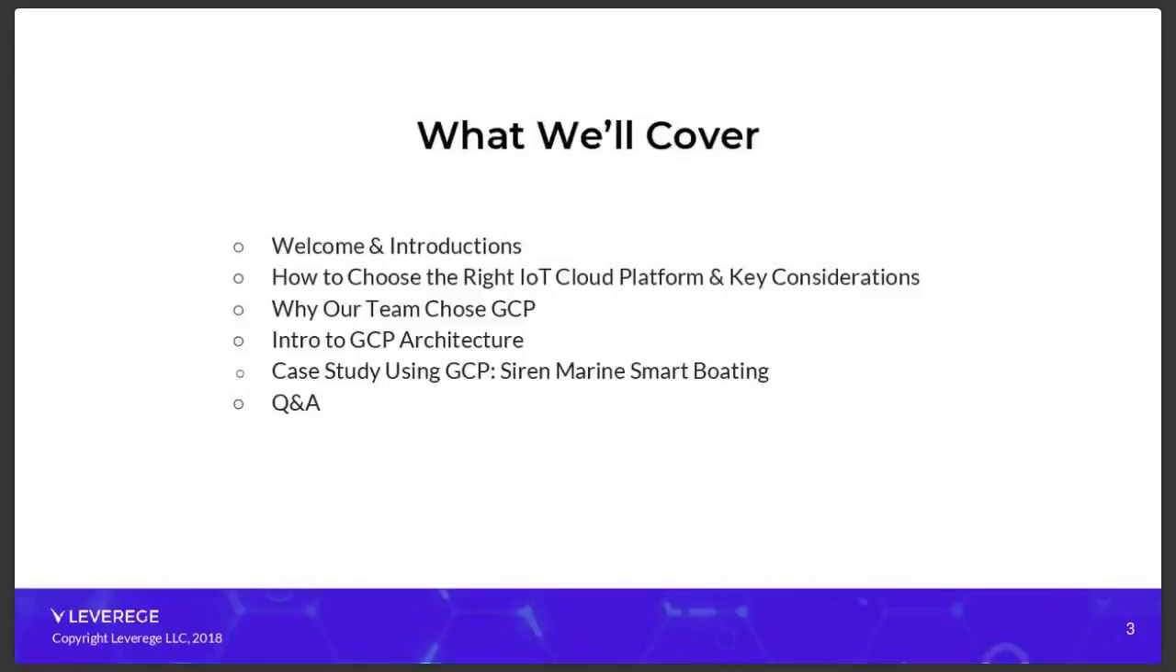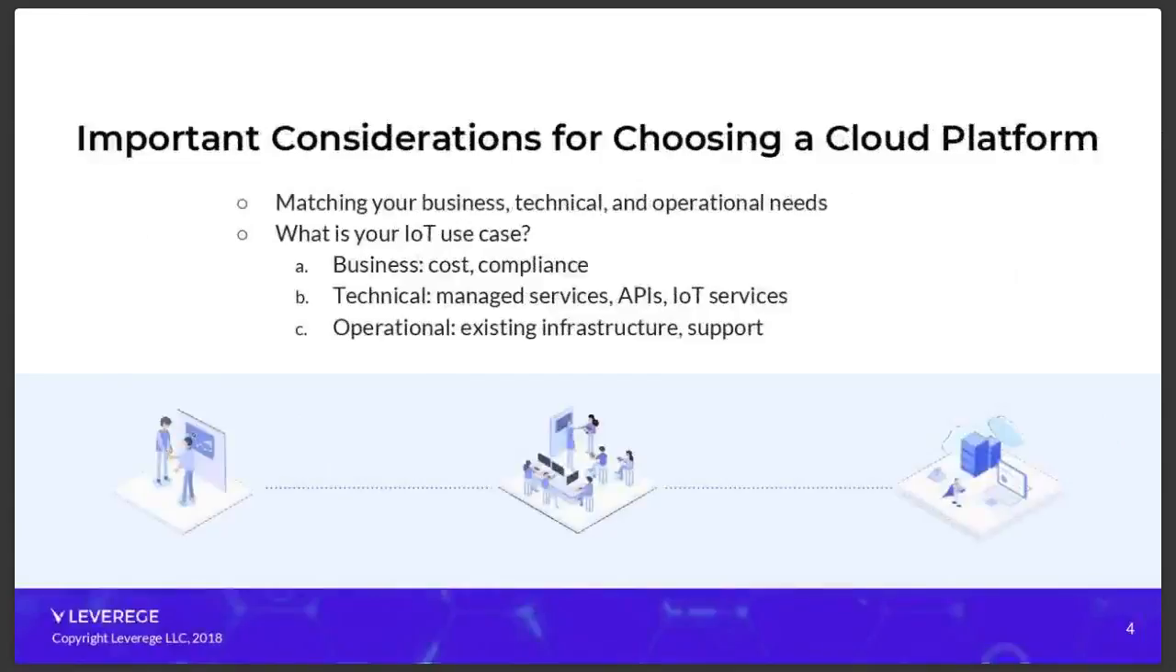So now we'll quickly go through the agenda for the webinar. We already went through welcome and introductions. So we're going to start off with how to choose the right IoT cloud platform and key considerations for doing so, why our team chose GCP, an intro to the GCP architecture, and then we will go through a case study using GCP, which is our Siren Marine smart boating application. And then we'll finish up with question and answers from the audience and some questions we received ahead of time as well. So with that being said, I'm going to pass it over to Itek, who will talk about the cloud platform considerations.